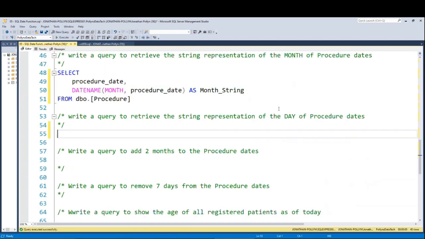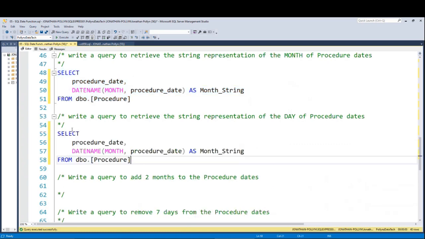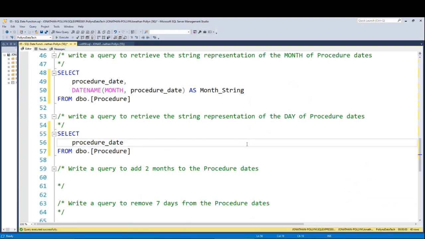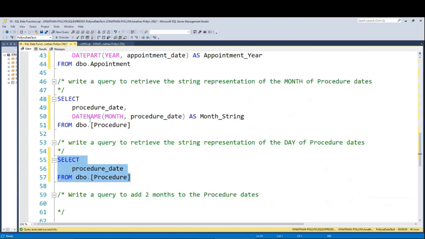The day. So let's see. We come down here, we say the procedure date. So let's take this and come down here and paste it. We will take out what we don't need because it is the same table. And if we run this code, we will see that we can display the procedure date. But now, we said earlier that this DATENAME can return the string representation of a date part. Let's see if that is actually accurate.